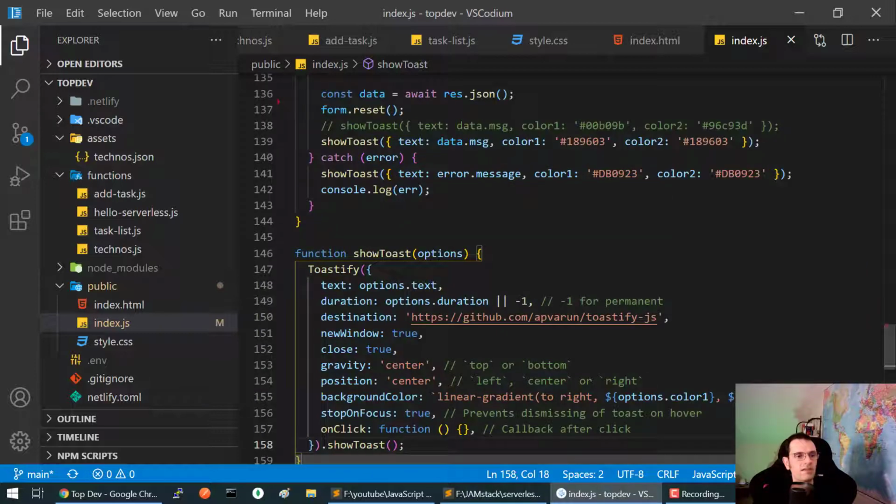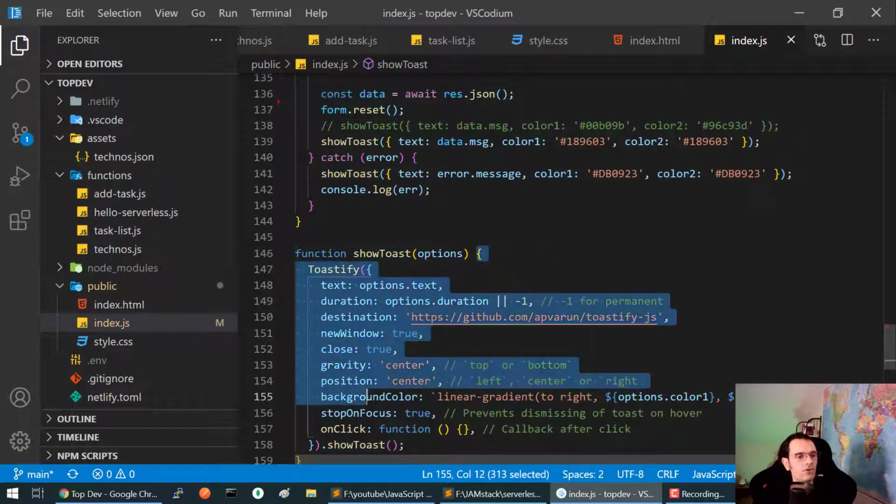And then I personalized it by passing it options that would allow me to pass a specific text, a specific duration, and to position it a specific way. It took me only 15 minutes to find this Toastify library and to learn to use it.